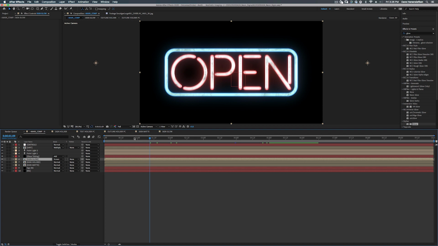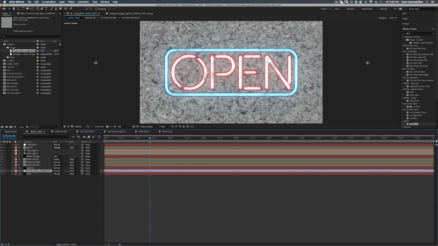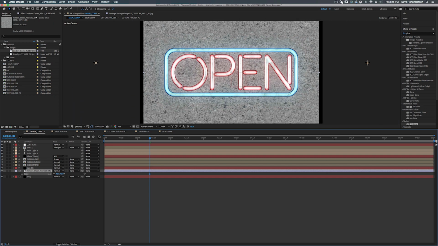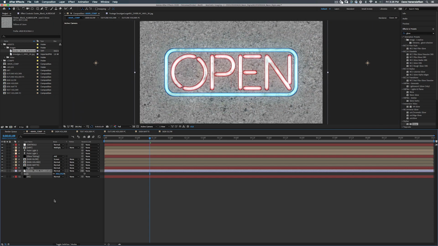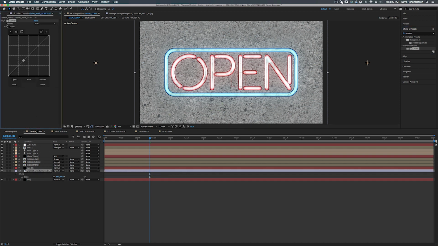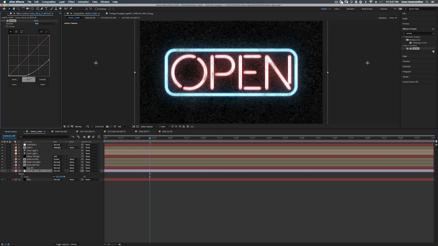basically it. If you want, you can add a background here. I have a cinder block texture that I have here. You can scale it down if you want. And then what we can do is add like a curves. Bring down the texture to like that, maybe.